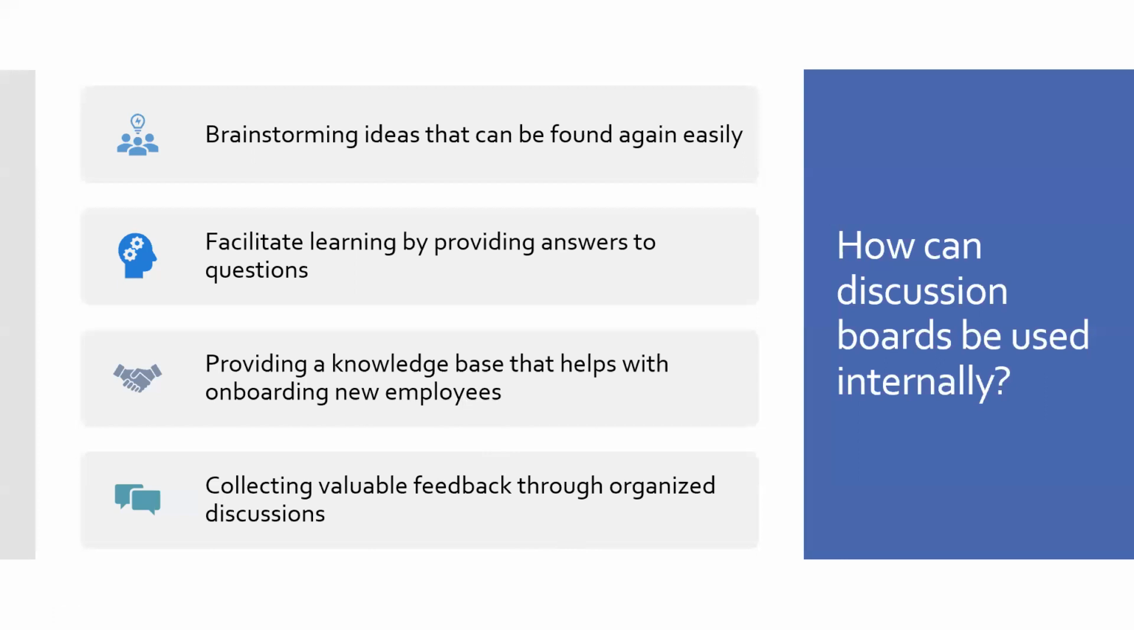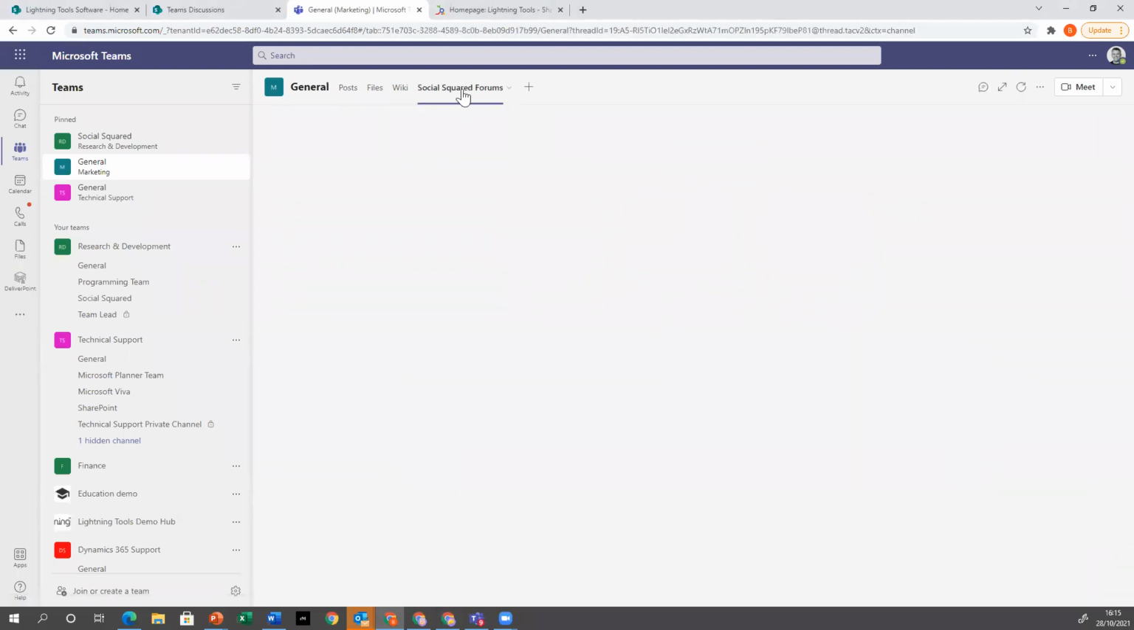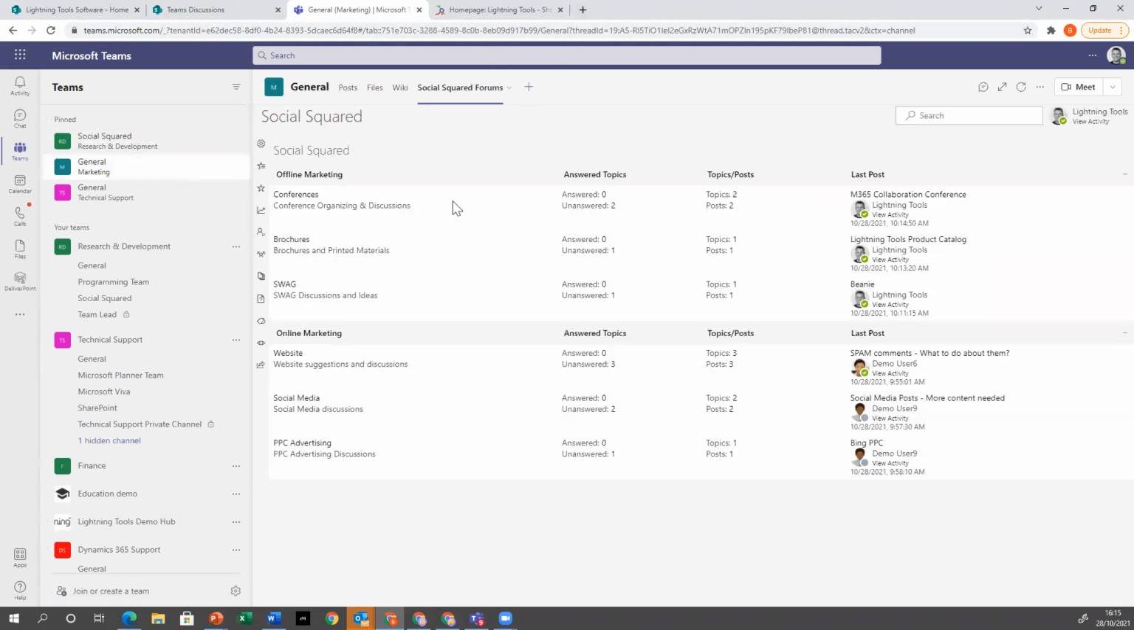It's categorized into the different forum groups and forums, and that's what we'll see here as I go into this marketing example. So here under marketing, I've created an instance of Social Squared as a tab inside that general channel of the marketing team. And instead of just asking all these questions about conferences, brochures, and swag, and so on, and again, having that go off the screen through the feed, we're capturing it in this organized way, collecting it into forum groups and forums.